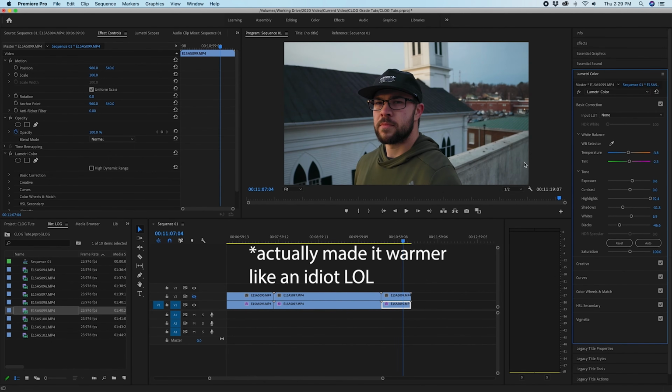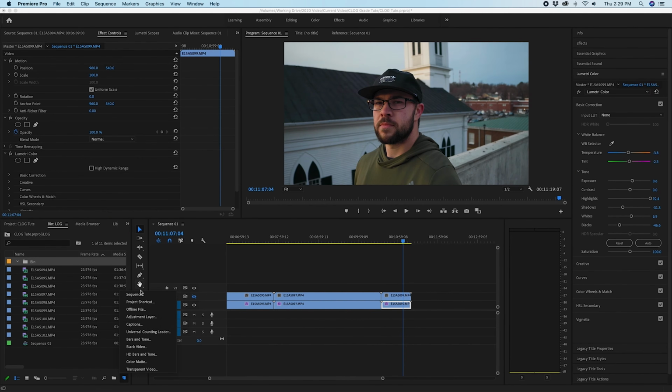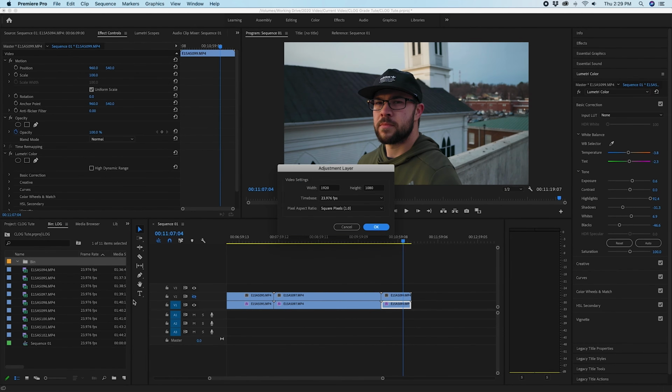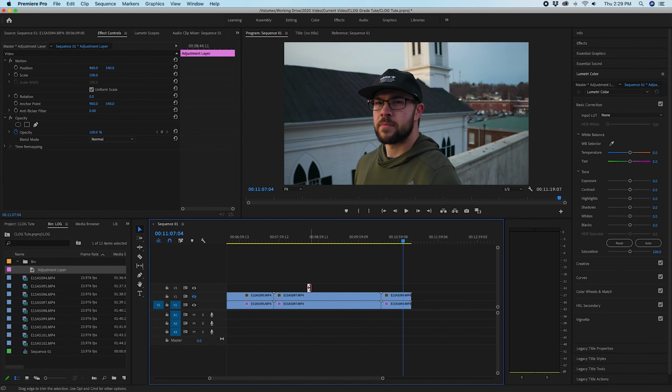Now, one thing you can do from here is, if you so choose, we can add an adjustment layer, and we can, oop, that was a new folder, don't need that. You can add an adjustment layer here, and let's see what a LUT would look like if it were thrown on there. Let's stretch that out. Sorry about that.